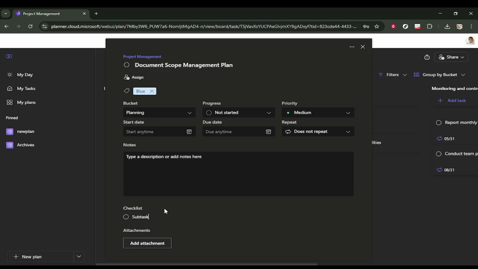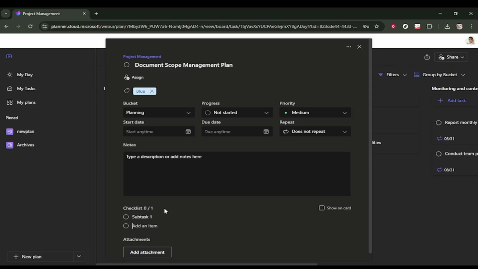Click again on the next highlighted area to confirm you are in the correct checklist input. As you add items, Planner will list them beneath the main task, and you will be able to mark each one as complete with a checkbox. This is a simple way to track progress without creating separate tasks for every small action.